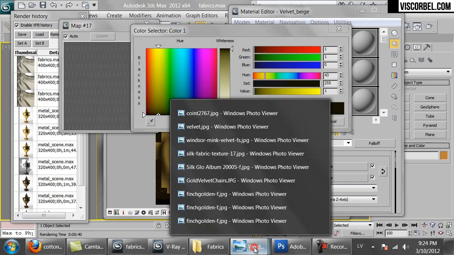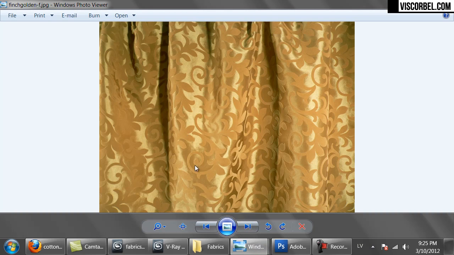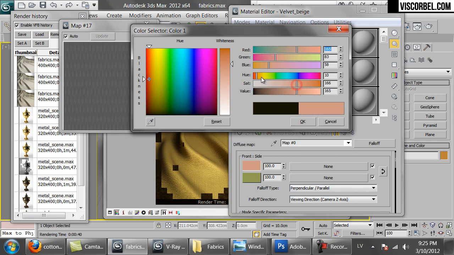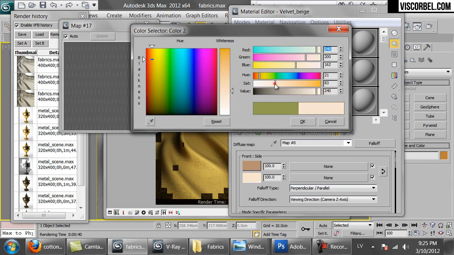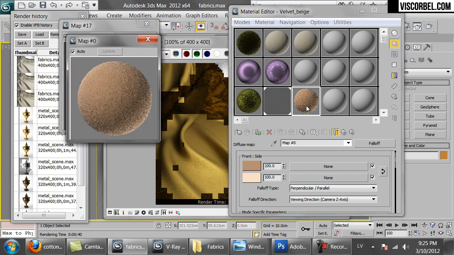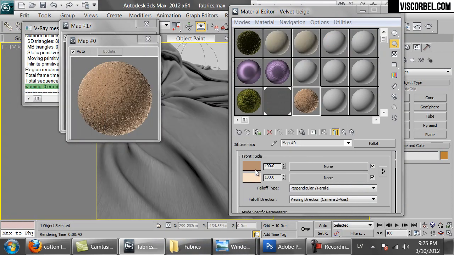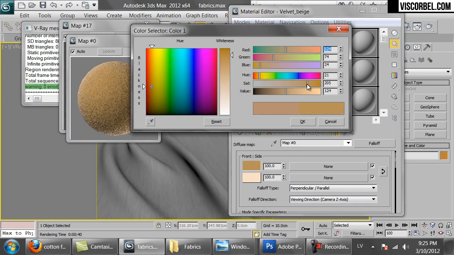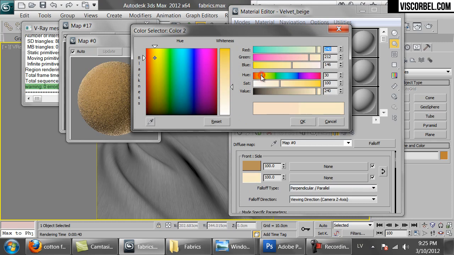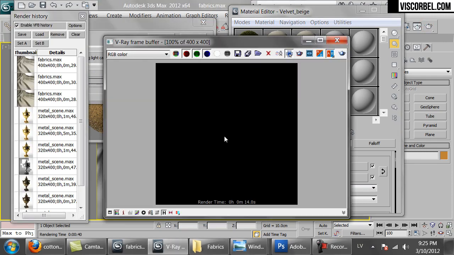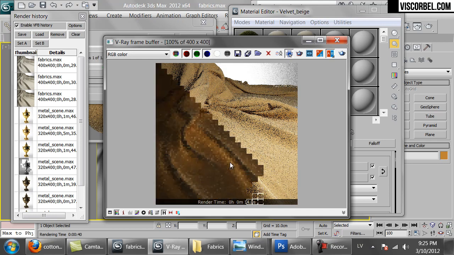So the color is again pretty simple. Something like medium brown. And going to light, very light, almost white beige. Like this. Maybe give it a bit more yellow tint. Okay. Let's try and see how it looks in our fabric. That's pretty nice.